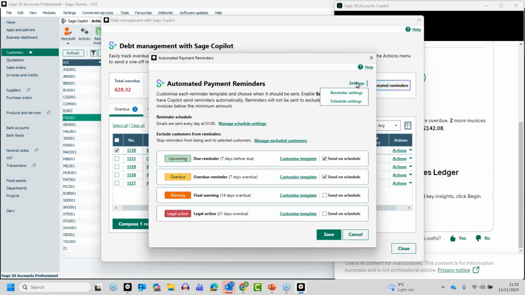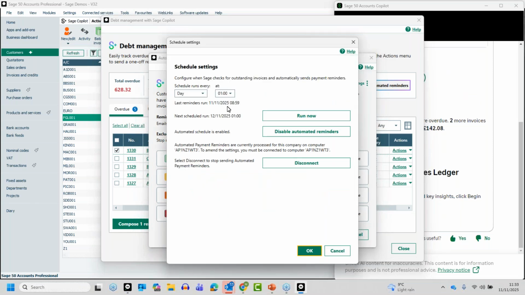Now in here, you've got settings. So you've got your reminder settings, you've got your schedule settings as well. I want to quickly mention the schedule settings because some people do not like automated emails going out at a time during the night or outside of working hours. By default, the schedule will run daily at 1 o'clock in the morning. So you can change that if required. If you want to send them at 9 o'clock in the morning, you can do that. So basically it'll look at whatever you've got scheduled and say, right, at 9 o'clock, these are the automated emails that are going to be sent out.